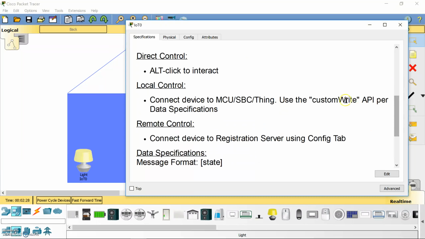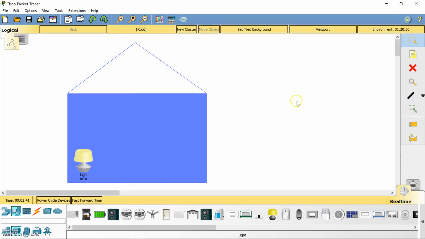There are several options. First is a direct control. Alt-click to interact with the lamp. So if I hold down the Alt button on my keyboard and click the lamp with the mouse, it should work. Let me try how it's done. I'm holding the Alt key, I'm moving my mouse, click, and now it seems to be on.